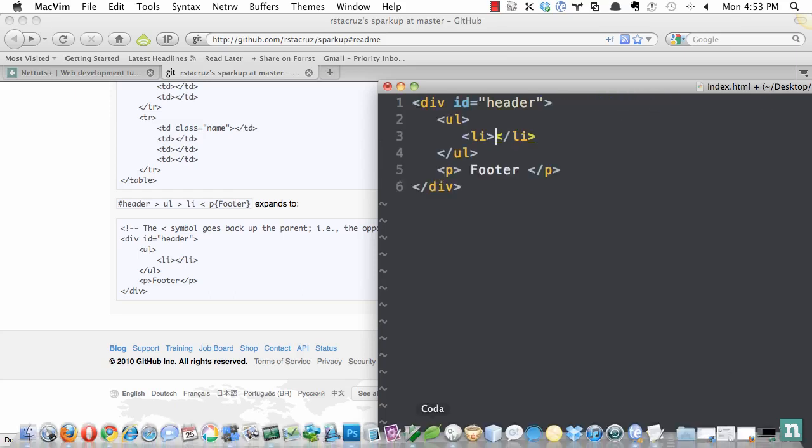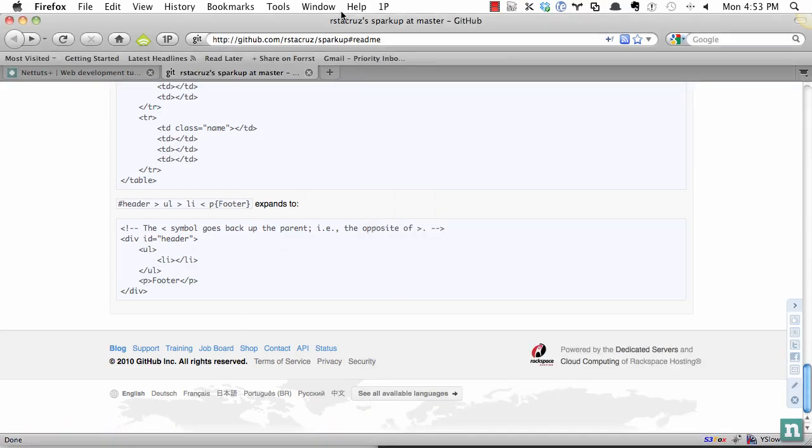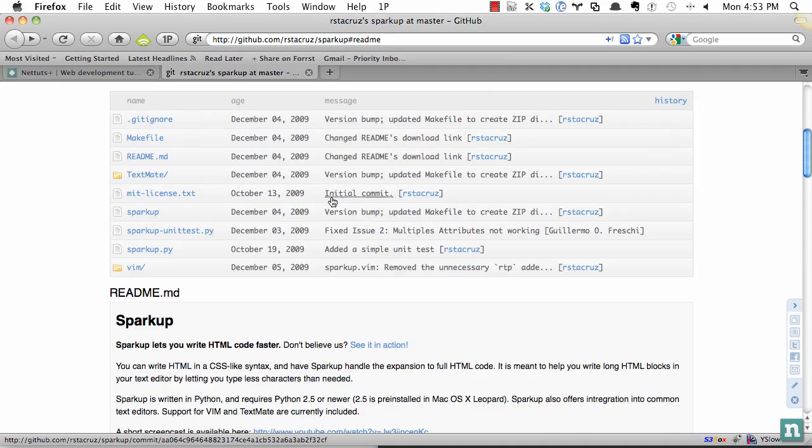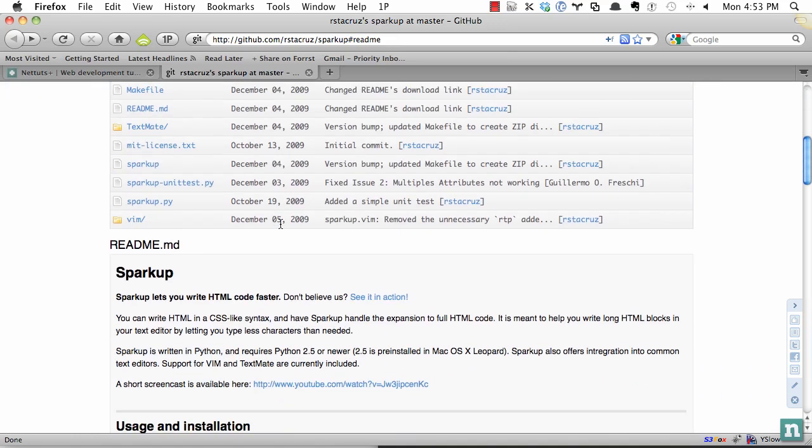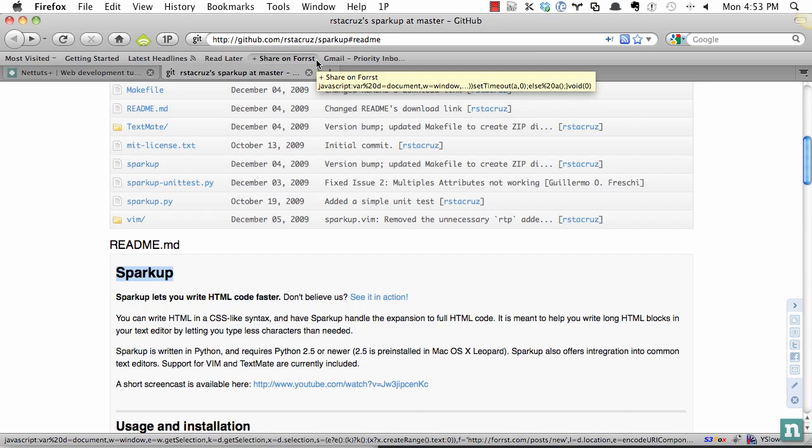So if you're using a program that Sparkup works with, I'd definitely upgrade, and then feel free to contribute to it. I might do that myself. So it's called Sparkup. I'll have a link in the tutorial notes, and let me know what you think.